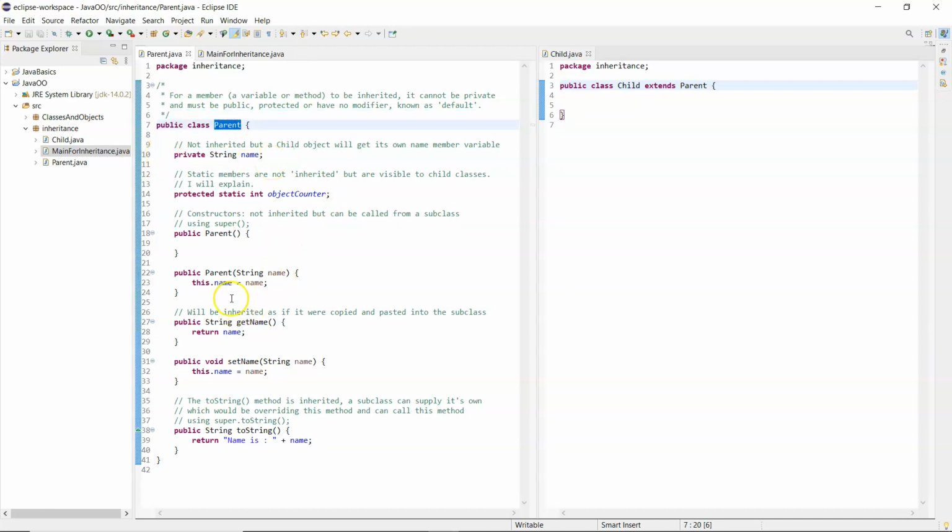Now I'm going to start looking at the constructors here. Constructors are not inherited by a child class or a subclass, but they can be seen and they can be called. So what does it mean in terms of inheritance? What does a child class get? Something that is public, protected or default, and is not a constructor, so a regular method, will be inherited by a child class. It's as if it's copied into it.